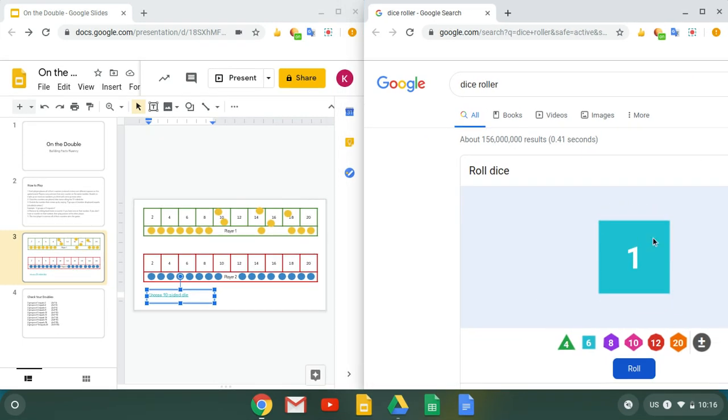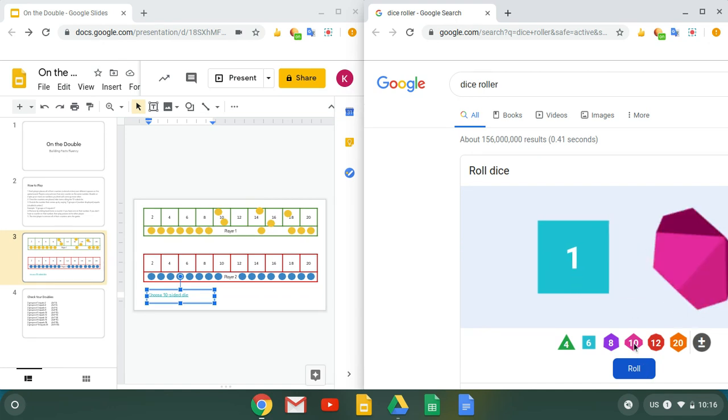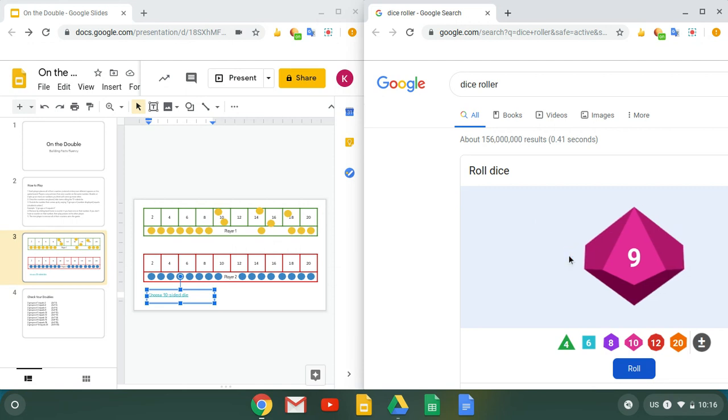Right now, I don't have a 10-sided dice. I have a 4-sided dice. So I need to change that to a 10-sided dice. So I just click on that and then I can click this other die to make it disappear. And now I just have the 10-sided dice.